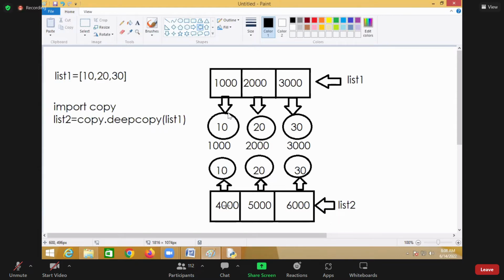So if I make changes using list 1, those changes will be applicable only to list 1. And if I make changes to list 2, those changes will be applicable only to list 2. Because it created new objects, it did not copy the same object address. But if you're talking about this integer, is an integer mutable or immutable? Immutable. Because of that, this object is shareable. So even if you create a deep copy, it will copy the same address. But try to take mutable objects so that you can find the difference between shallow copy and deep copy. Let us see this.